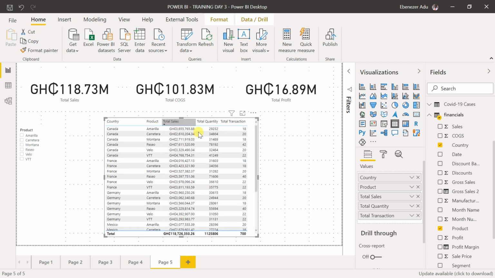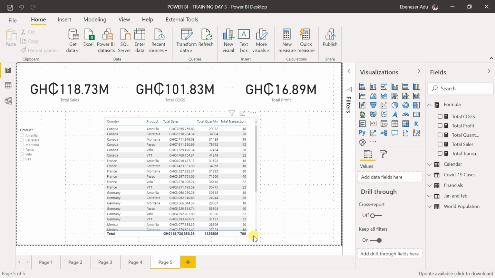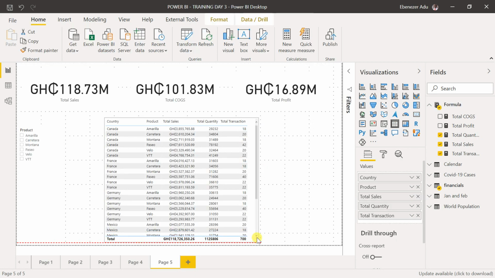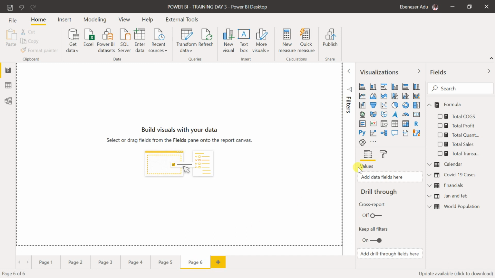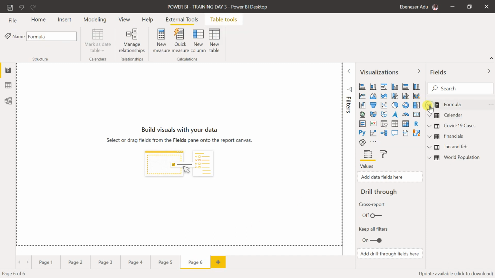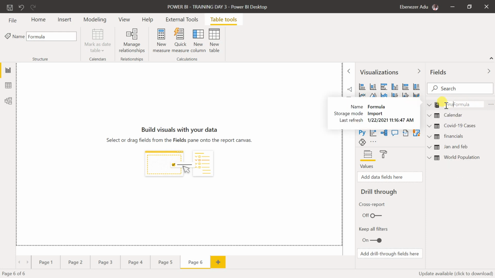So now at least we know how to create calculated measures. This is the basic form of measures. We are going to go a step further in the measures, and this time we are going to use the COVID data. So let me create a new table and rename this as the financial formulas, so we do not get confused between the financial and the COVID.